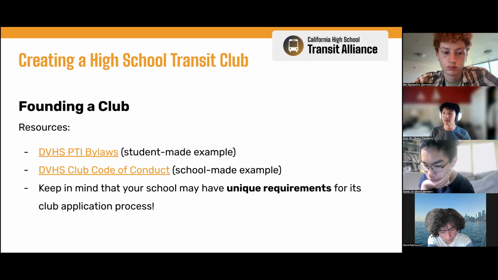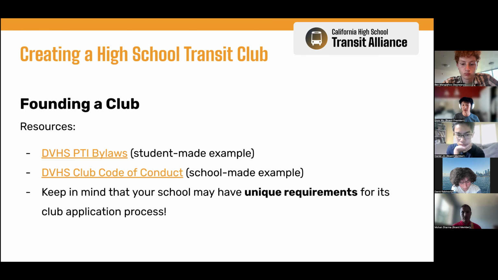And then, as I mentioned earlier, keep in mind that your school may have unique requirements for its club application process. So whatever is here may not be all that you need. You might need a budget template, for example, for dealing with money. You might need to have clearance through your teachers before you even fill out an application.